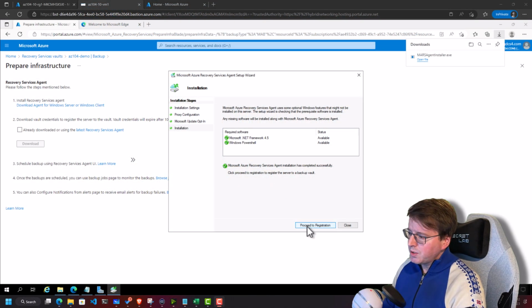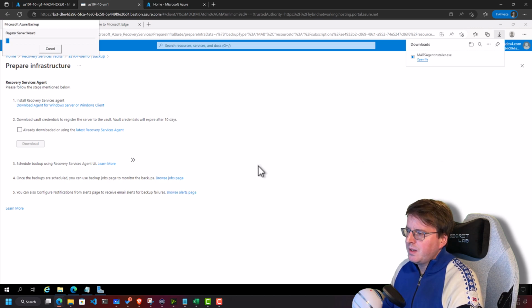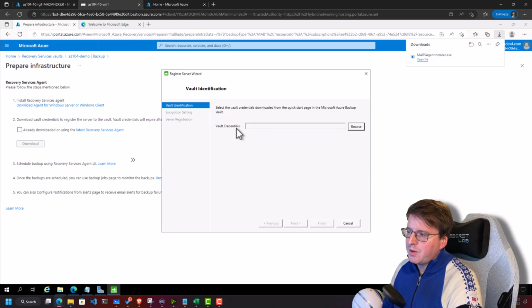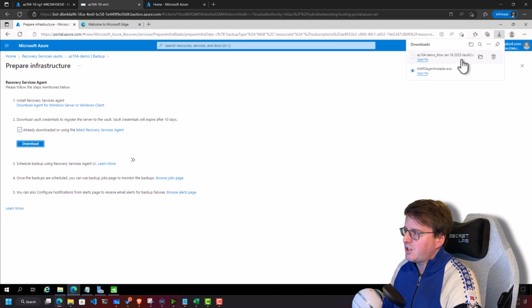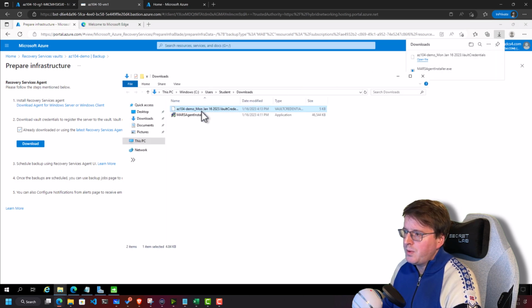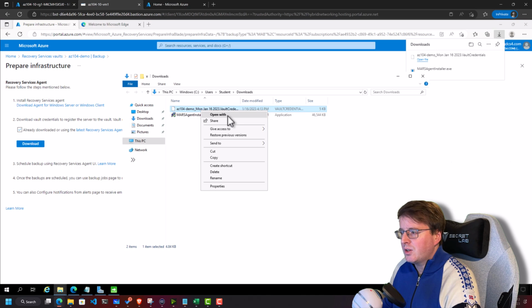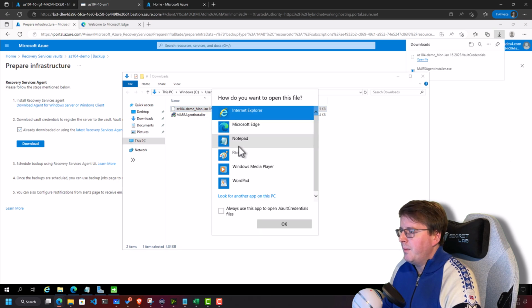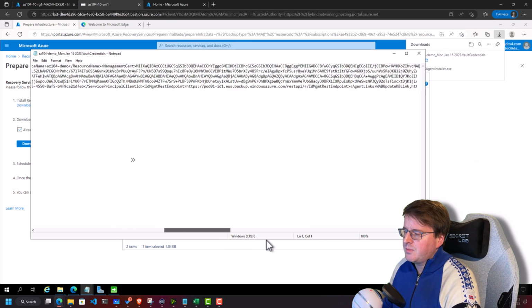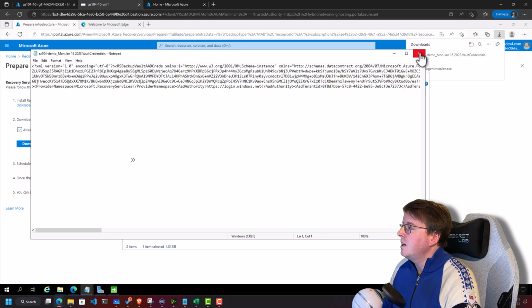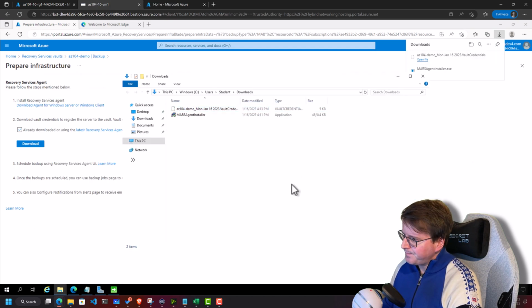Now that it's installed, I can proceed to registration. To register this system, I'm going to need some Vault credentials. I can download those Vault credentials here from step 2 of the Prepare Infrastructure section. These are just a single file called .vault credentials. If we open it up and have a look at it with Notepad, you'll see it's a set of hexadecimal data inside there with a bunch of URLs. It's just a key. It's actually an XML file, sorry.